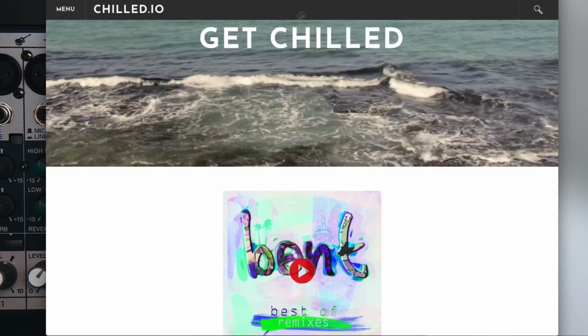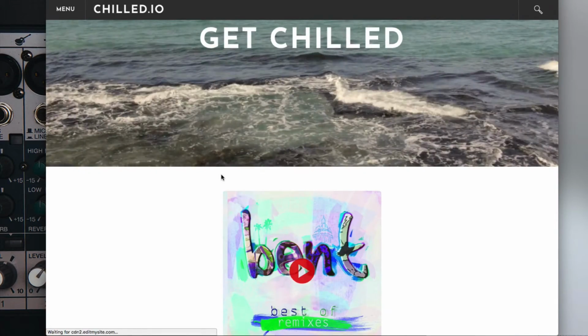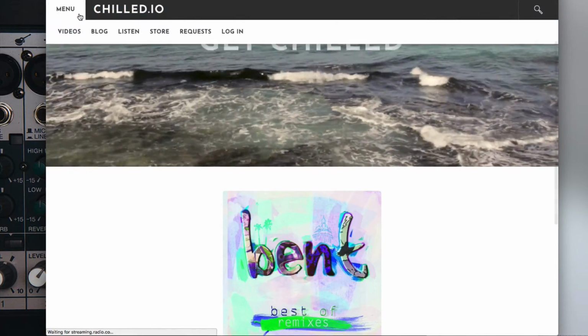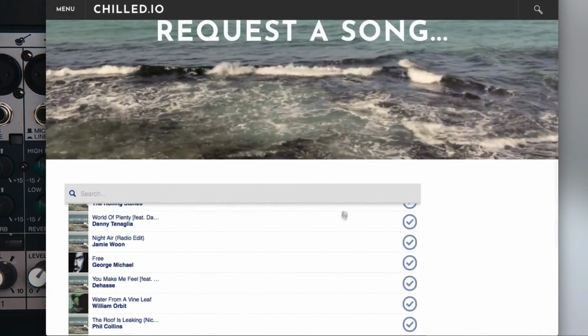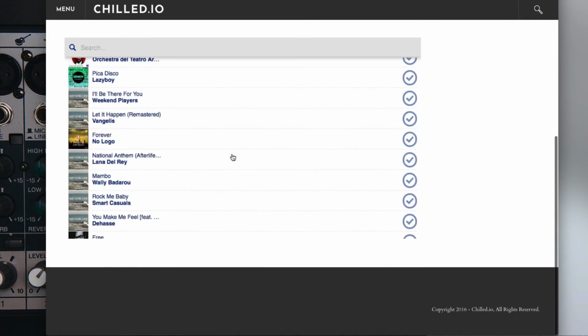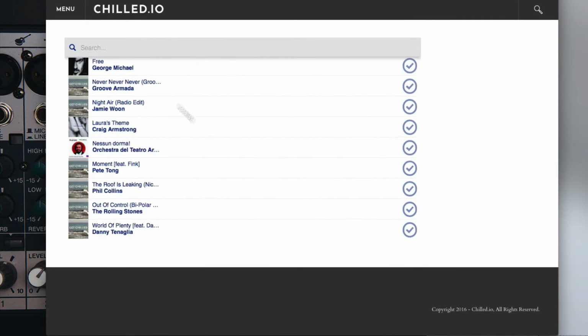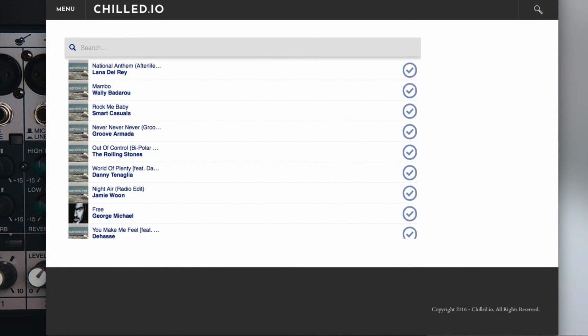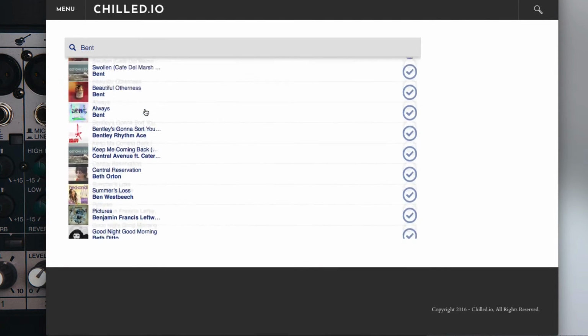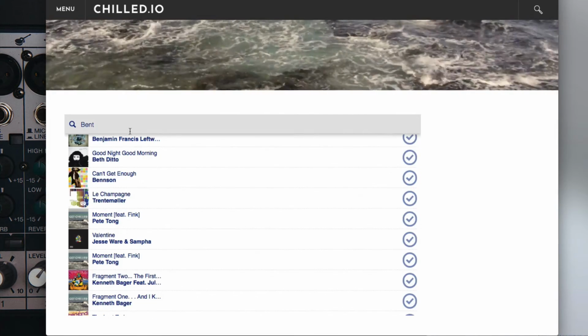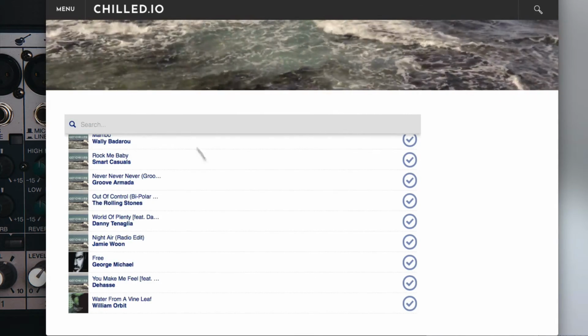Now if I head back onto my website and refresh the site, and let's just switch that off. Here's my request widget. So this allows users to search your entire library. And if I want to search for, for example, Bent, which is currently playing, you can see all the songs by that artist. Really, really quick and easy for your users to search through.